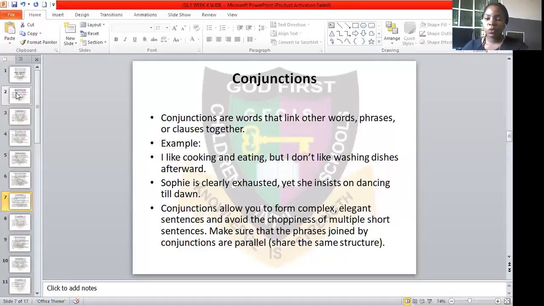But I don't like washing dishes. So "but" in this context is used to join "I like cooking and eating" together with "I don't like washing dishes afterward." So "but" here is used to join these two clauses together to make complete sense.